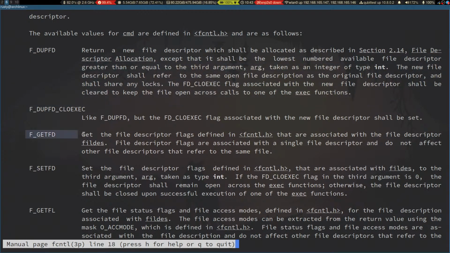Get the file descriptor flags defined in fcntl that are associated with the file descriptor. The file descriptor flags are associated with a single file descriptor and do not affect other file descriptors that refer to the same file.